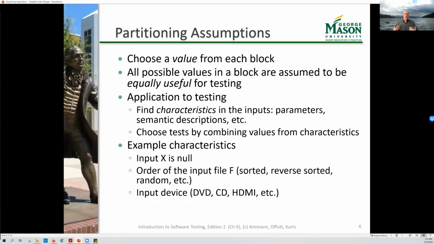So when we are using input space partitioning, we're going to be making a couple of assumptions. When we're actually using this approach to write tests, we're going to choose a value, usually one value, but possibly more, usually one value from each block. And we're going to make the assumption that all of the values in a partitioned block are equally useful for testing. If they're not equally useful for testing, then we should probably draw our partitions differently.